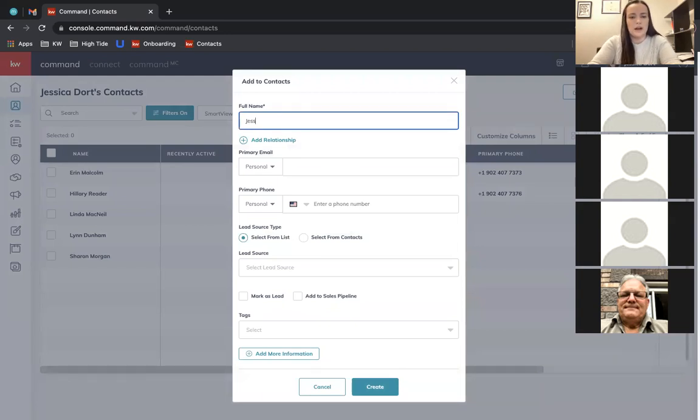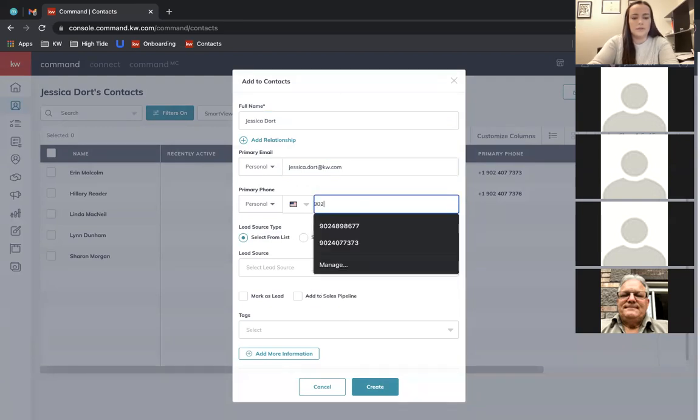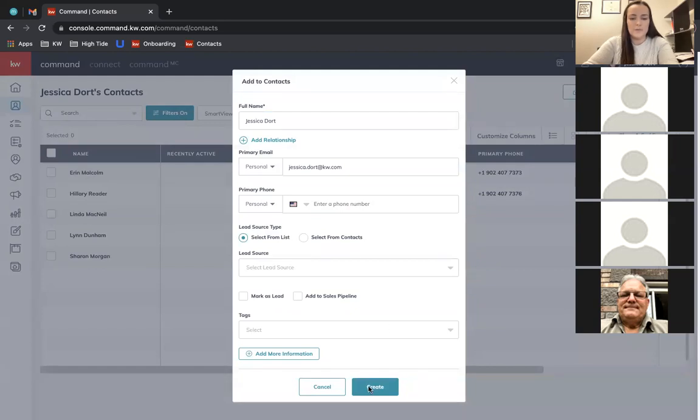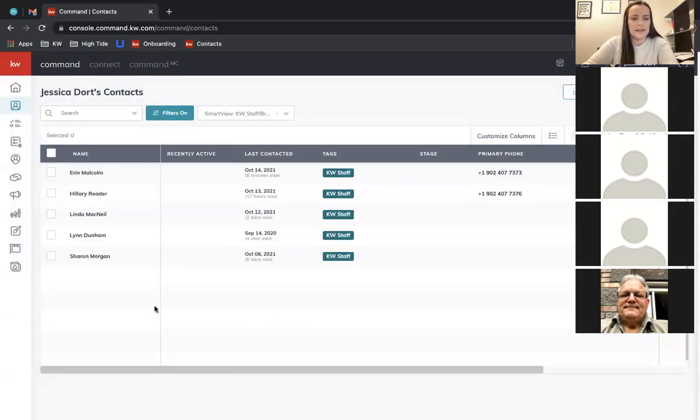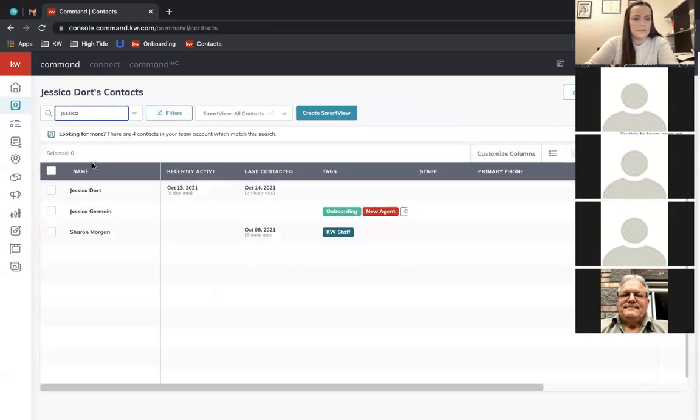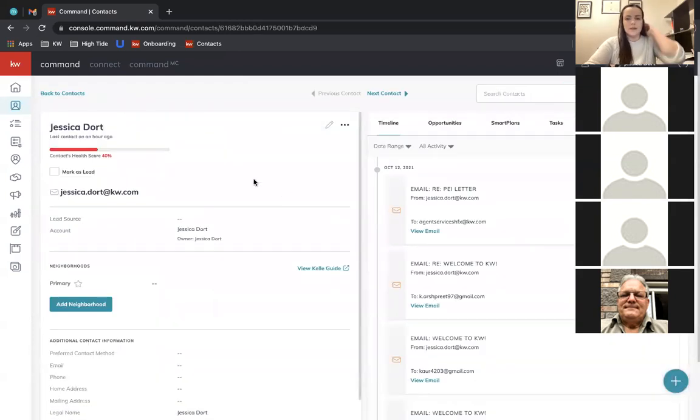And you don't need to put a whole lot of information in here. There is a lot of information you can put in, and the more information you give Command, the better it's going to work for you. But just for the purpose of this training, I'm just going to put a name and an email address. Like I said, there's a whole lot you can put in here, but just for this, we're going to just create this contact. Oh, where did it go? Oh, contacts. And here I am right here.